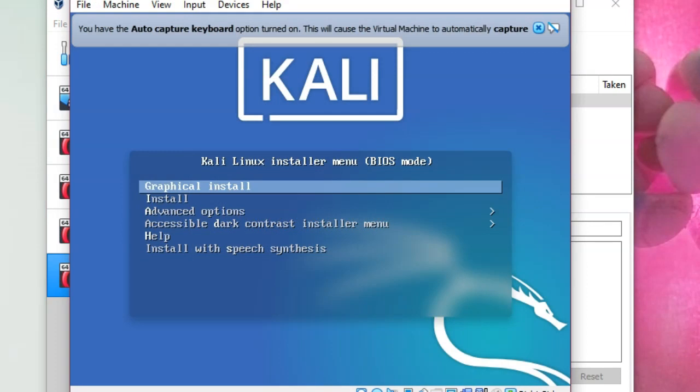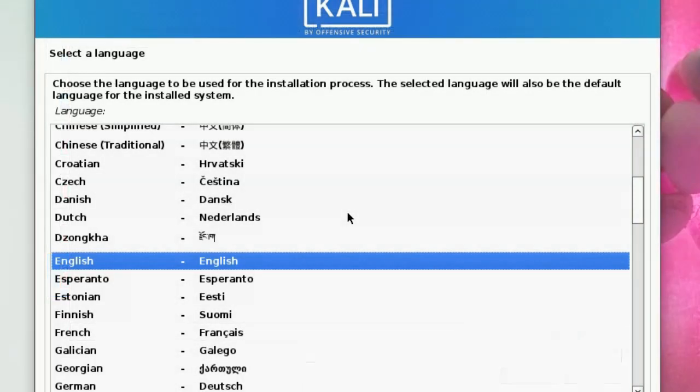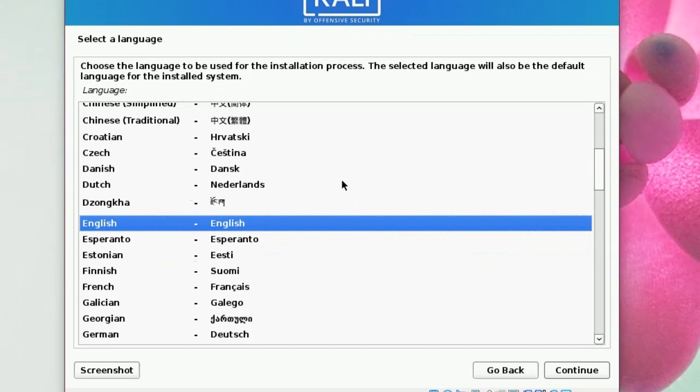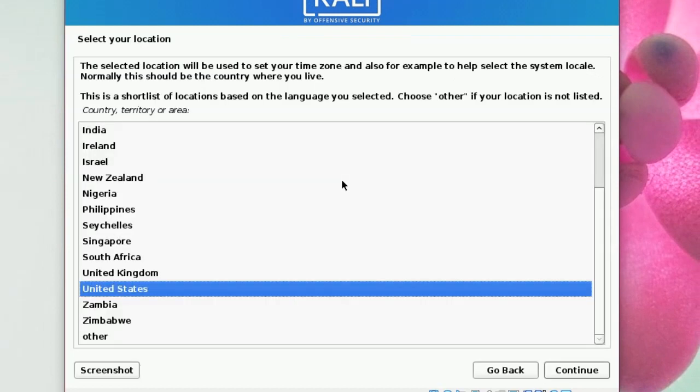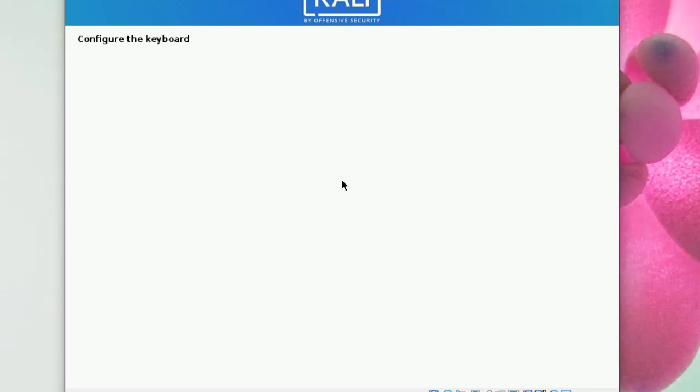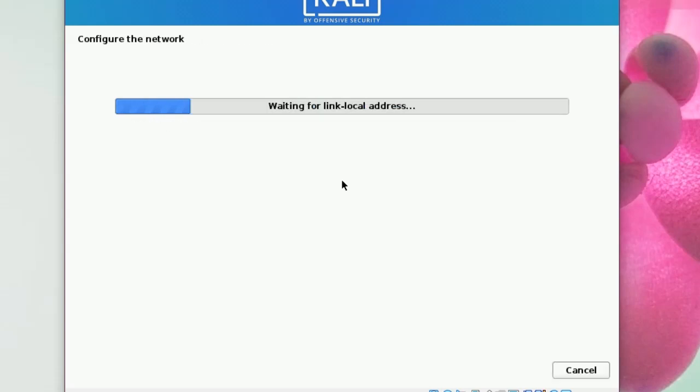Okay, press enter to select graphical install. Now the installer is going to take you through a couple of settings to set up some, what I call, cosmetic settings. For the language, you're going to select English or anyone you want. Location, United States is fine. American English for the keyboard. I'm just pressing enter on all of those to select.